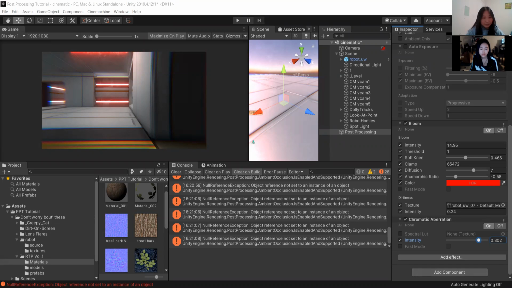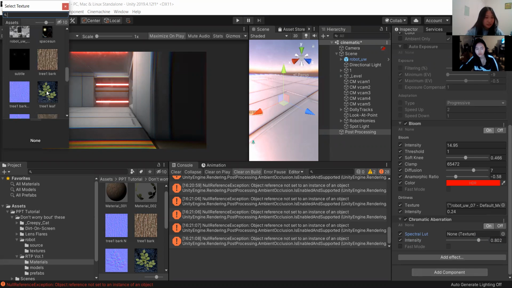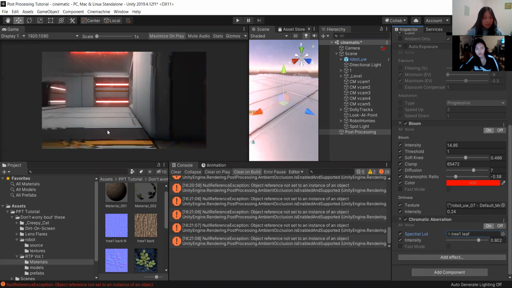But yes. Okay, so what is spectral LUT then? Here, hold on. If I just hover over it, it changes the color of your chromatic aberration. I don't have the right textures for this. But do you see? Oh, I don't know why it does that. But it's essentially different ways to distort the image that you have on your screen.